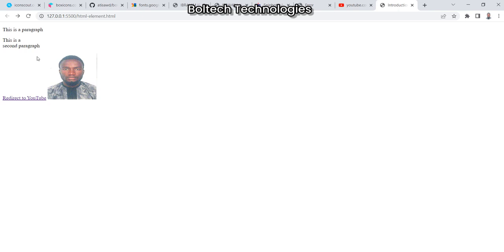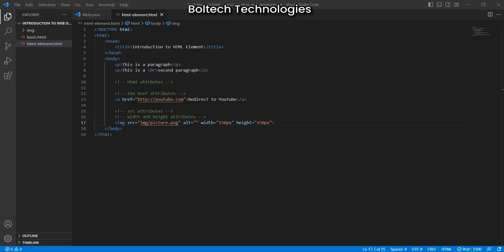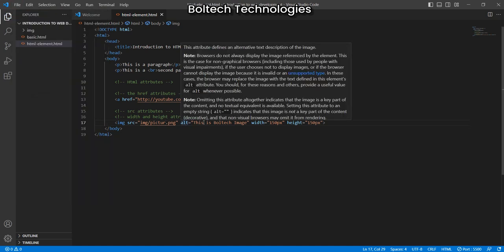Next we'll be learning about the alt attribute. The alt attribute simply means alternative. So we want a text to be displayed when the image fails to load or fails to show due to slow connection or an error in the SRC attribute. So here I'm going to be typing, this is bold image. I'm going to be removing a letter from the picture. Then I'm going to save it and see the effects of the alt attribute.